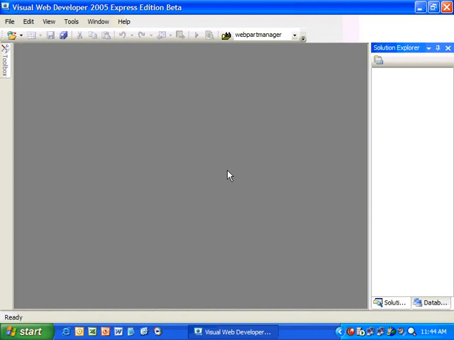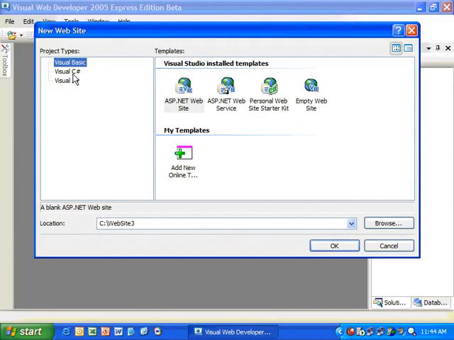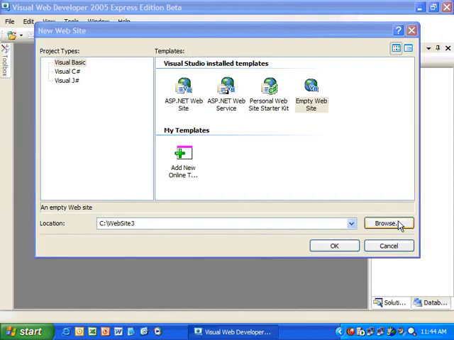Now to get started, we're going to want to build our first new web project. So I'll choose File, New Website. You'll notice I can choose different project types, Visual Basic, Visual C#, or Visual J#, and I'm going to go ahead and build an empty website. Now I'm going to browse.